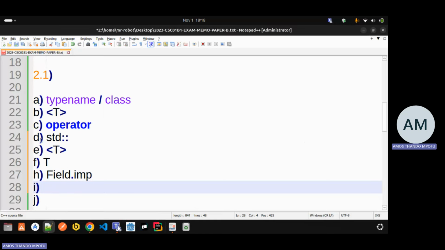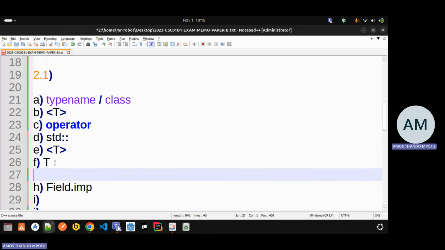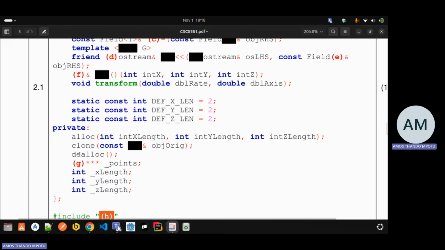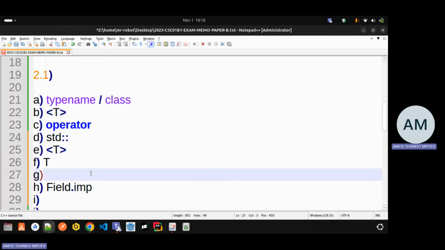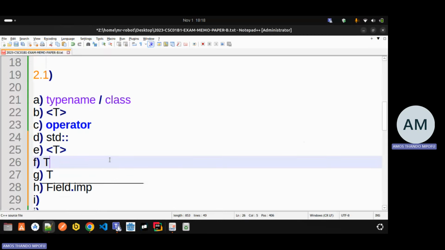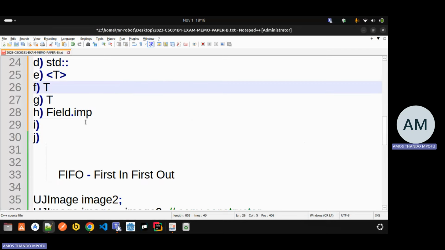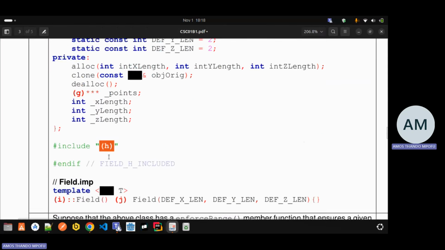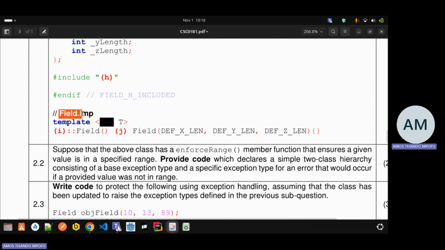A, B, C, D, E, F. Oh, I knew something was missing. E, F, G, H, I. Yeah, I knew something was missing. So G is going to be T, like we talked about. And then H is going to be field.imp. Inside field.imp, we're not done yet. We still have I and J.